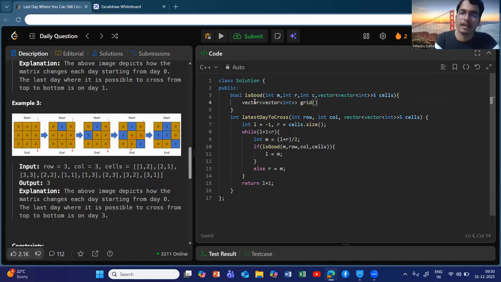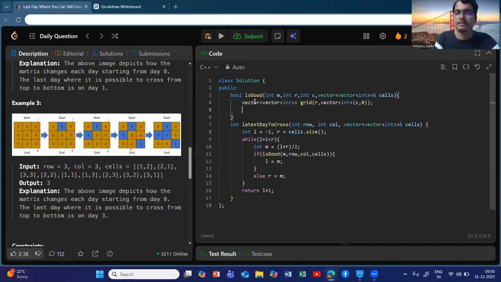So the grid we are not having with us right now, so we would want to make it. Initially, everything is land. Okay, so you can just fill all the cells with zeros. And if it is land, I want to populate the water one by one by traversing through the cells.